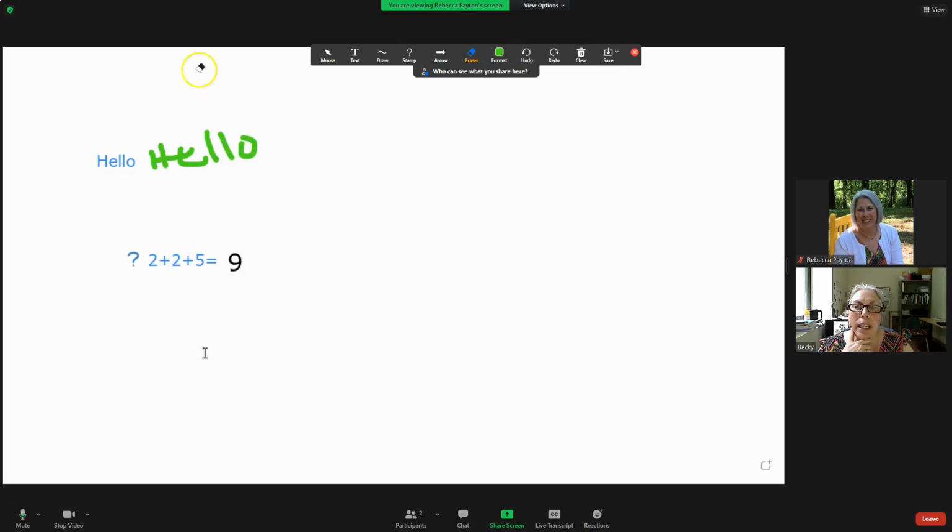If you want to clear everything that you've done, you can come over to clear and clear the stuff that you've written on there. If you want to save what's been shared on the screen, the annotation that's been shared on the screen. So maybe the teacher has written lots of problems on here and you've answered them and you want to save it to look at it later, you can save it and download it to your computer. And you can save it as a PNG or a PDF and it will save on your computer.